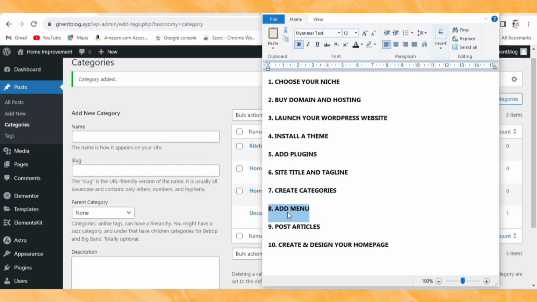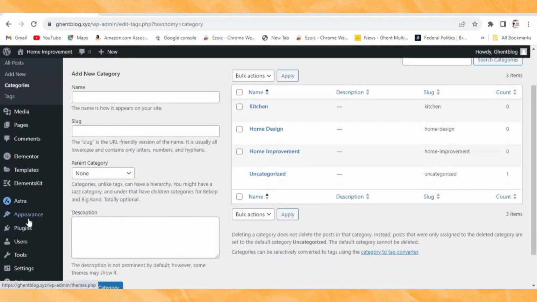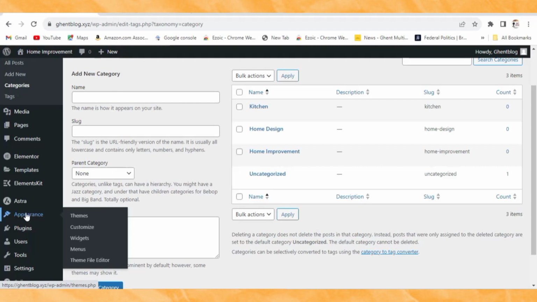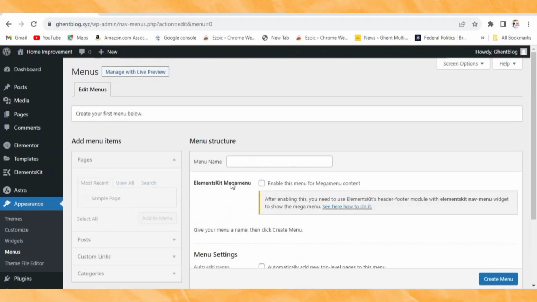As soon as we add our menu, our categories will surely be displayed on the header here. So let's go and add our menus. Now to add your menu, you must come down over here to this section, that is appearance. There you can see menus. Click on it. And then we are going to add our menu over here. So we'll be creating our first menu. As you can see, create your first menu below.